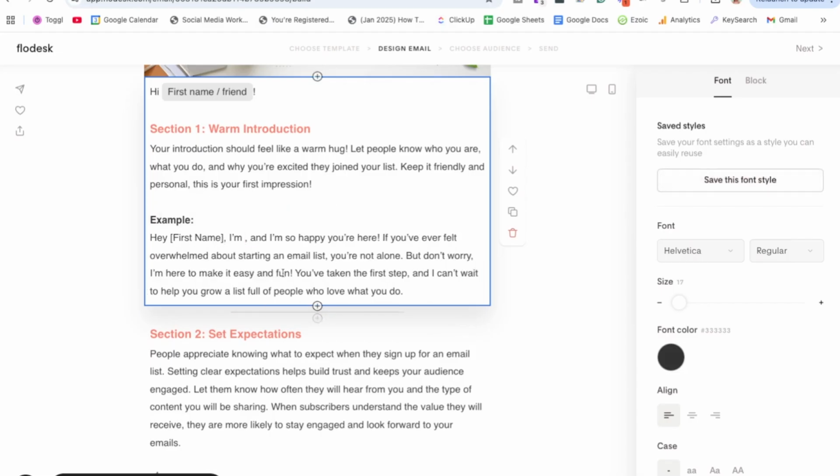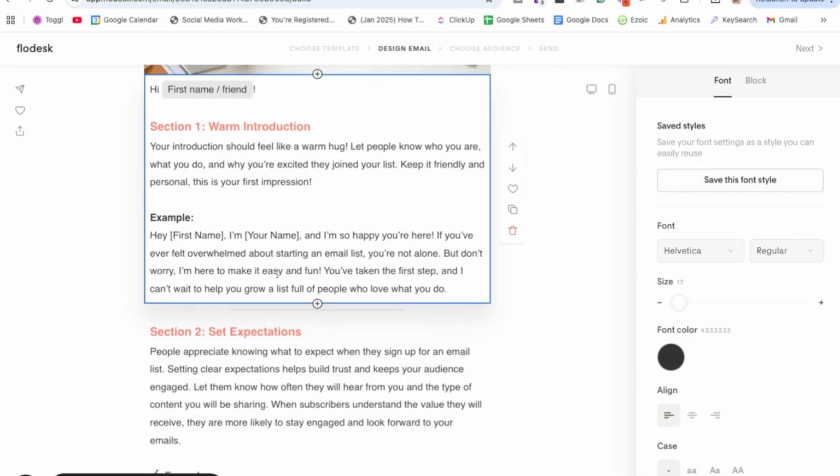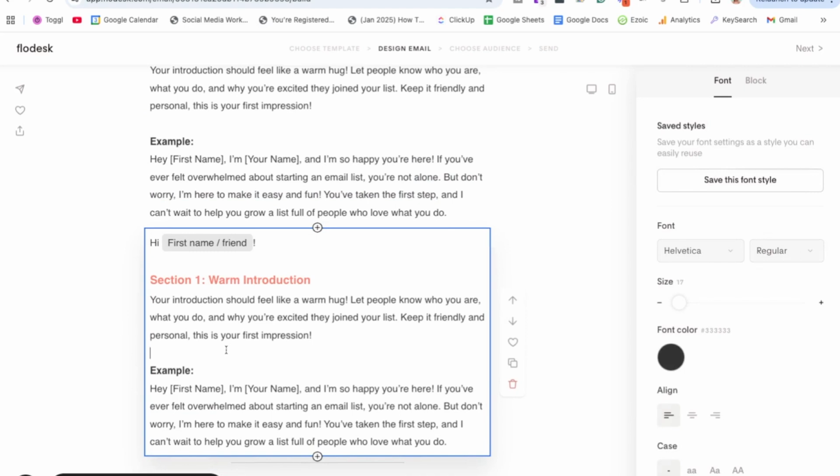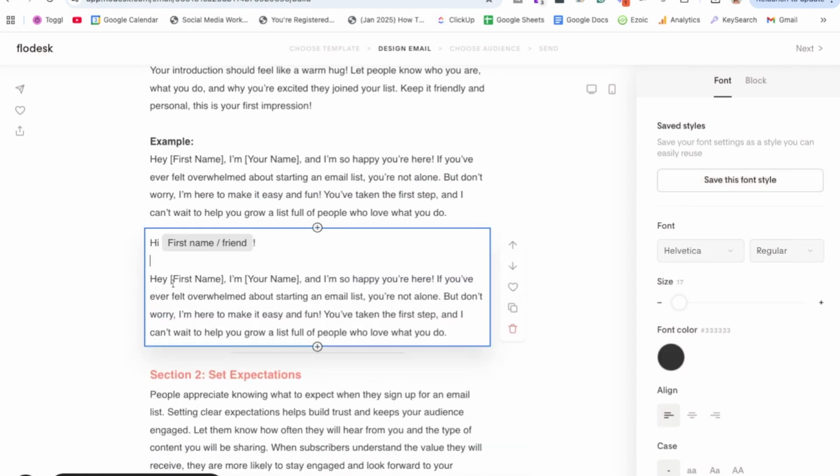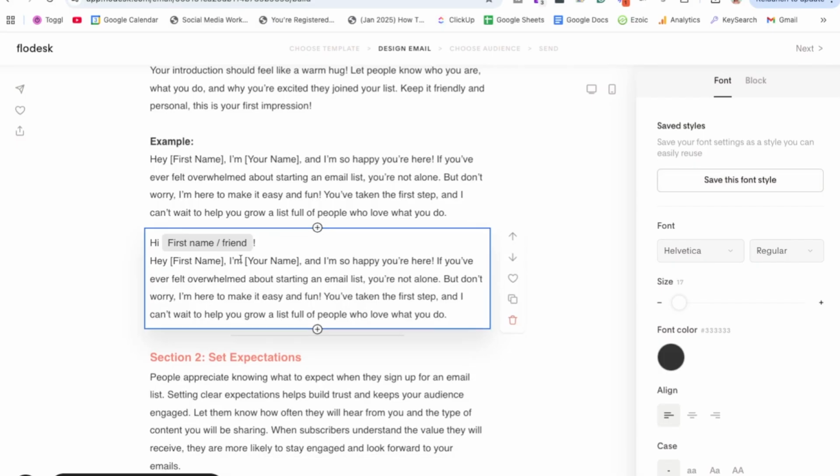Just take this out and put in your name. And then you can customize this, you can edit this or whatever. So if this was for me, I'm going to duplicate this just so I don't ruin the template here. So I would take all of this out, and I like the hi or hey, whatever you want. Or you can do this.